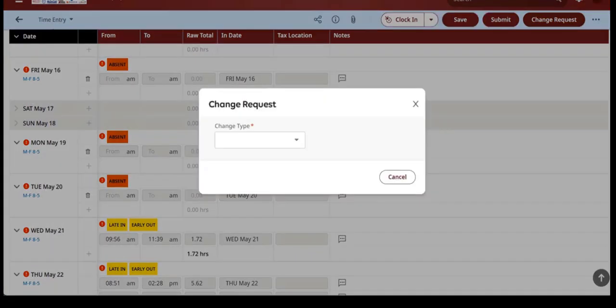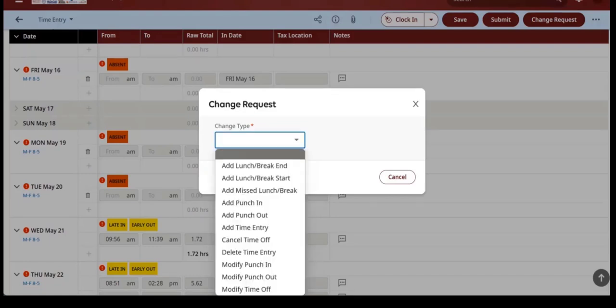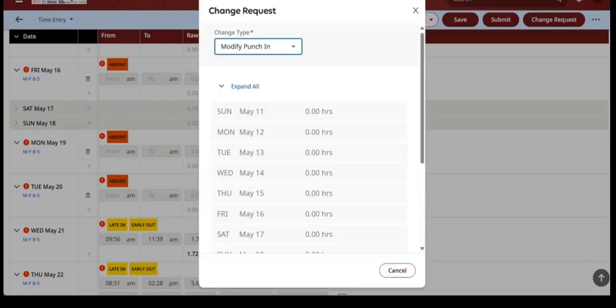I'm going to click that and fill in the template. I'm going to select what kind of change request. You have many options here: cancel time, add time entry, add punch in and out, add my missed lunch break, add my missed lunch break start, add my lunch break end, delete an entry, modify a punch out, modify a time off. What I'm going to do is modify my punch in.